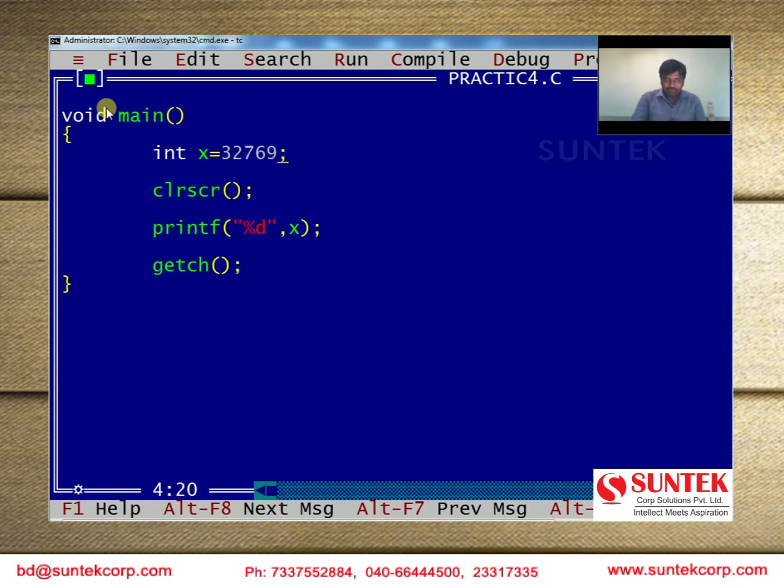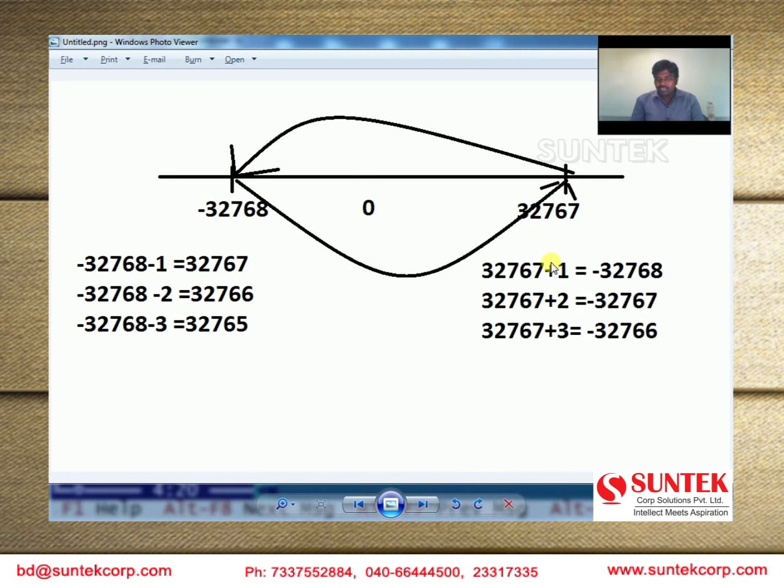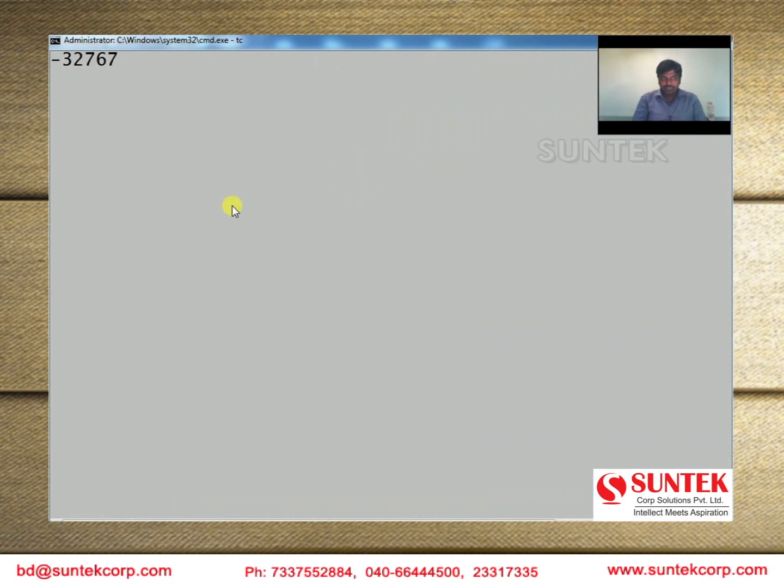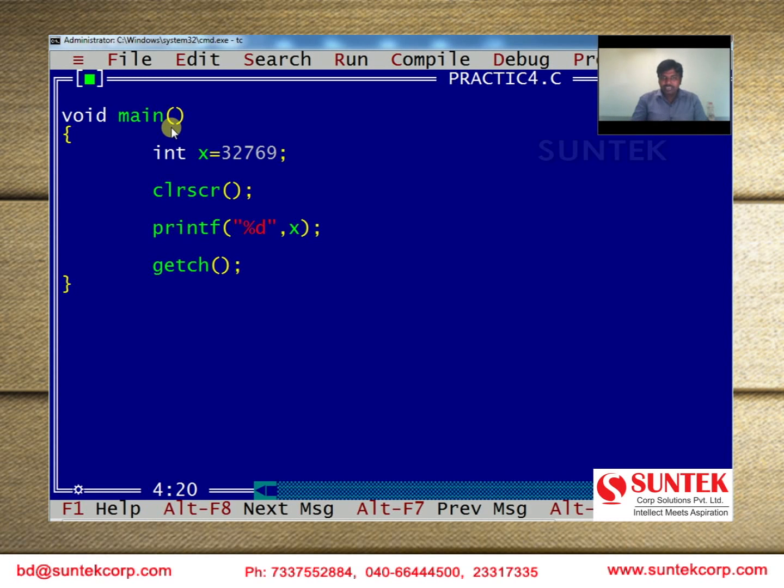Same if I write 32,769. 32,769 means plus 2. What will happen with plus 2? On this side it comes to the next value, minus 32,767. See the answer, right? Yes.